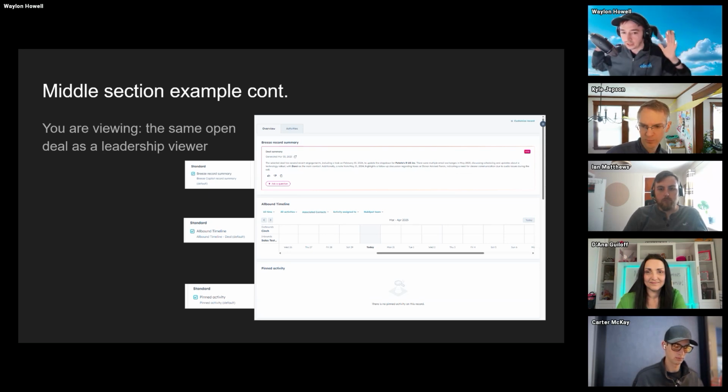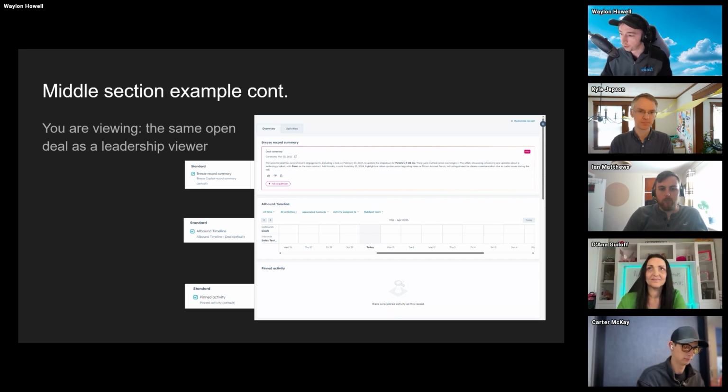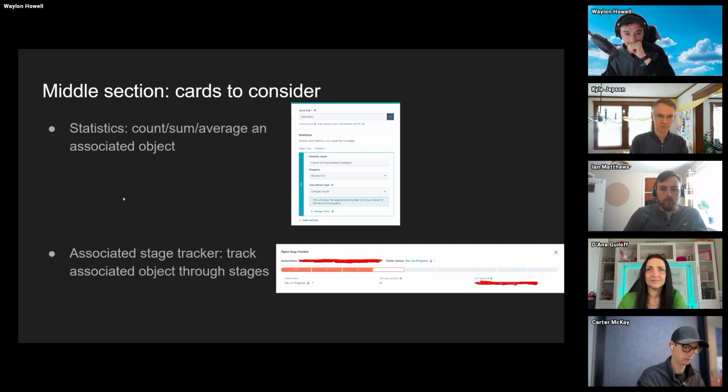This is, again, an example, but it kind of goes to show, depending on the priorities of the user, you might want to surface certain things first or on different tabs or not at all, right? And again, you can see these are all standard cards that you can just toggle on from the right-hand side, from the record view editor, excuse me.